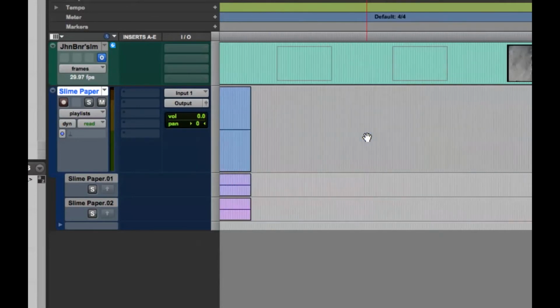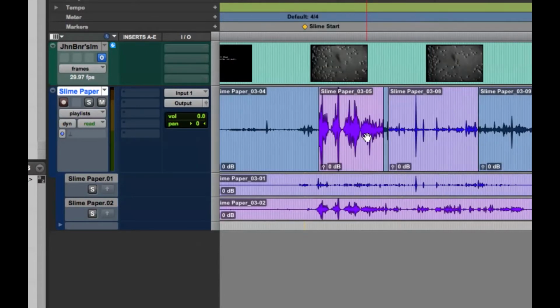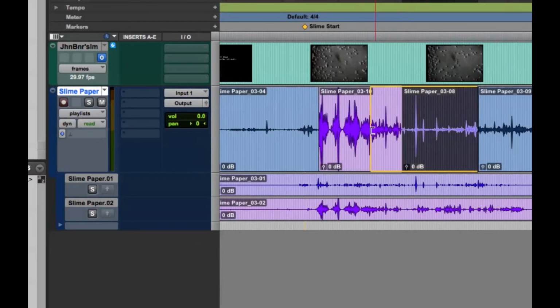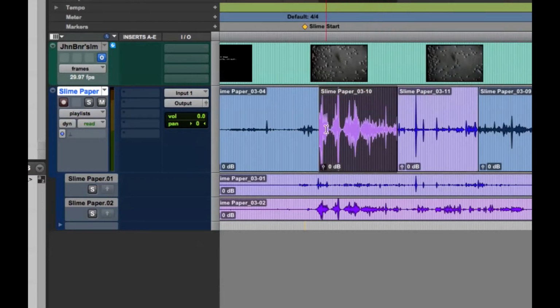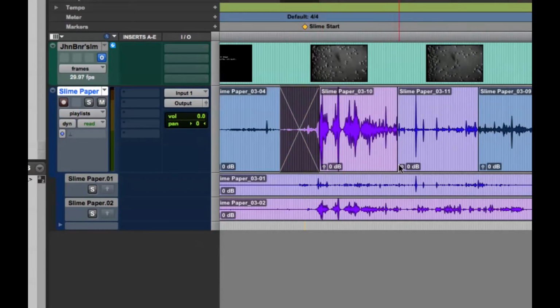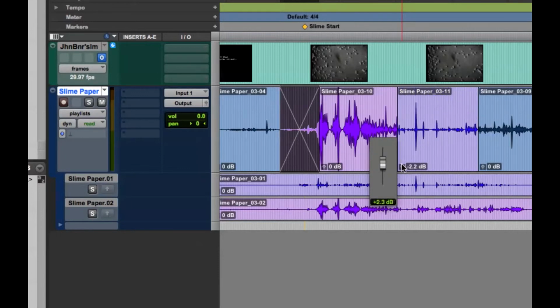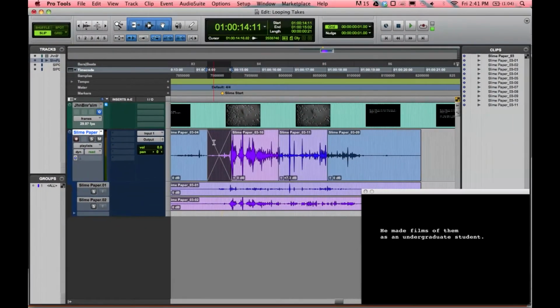And of course, I could also go in here. I'll zoom in a little bit. I'm hitting R and T to zoom. I can move these takes around just like I would in a normal comp. I could take these and crossfade them. And in Pro Tools 10, I can raise or lower the volume of these with the clip-based gain. So this is a very handy feature in kind of Frankensteining together a performance.